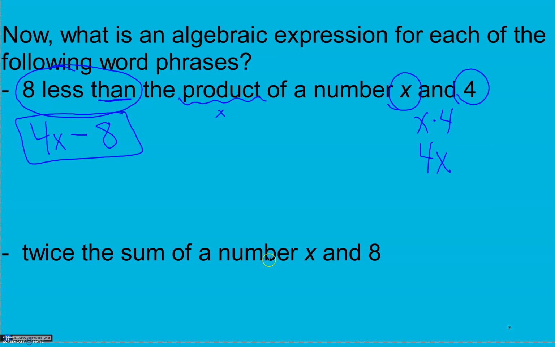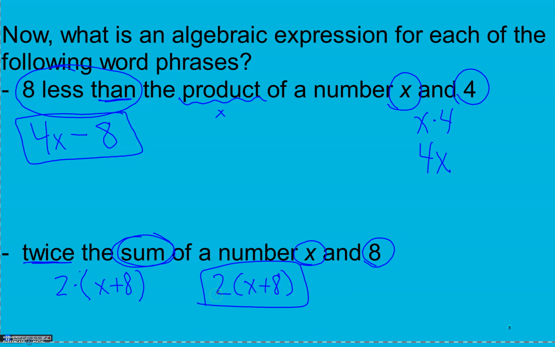Twice the sum of a number x and 8. So here we have twice, which means 2 times the sum. And anytime we're multiplying with a sum, that sum has got to go in parentheses, and that's a number x and 8. So here it's 2 times x plus 8. And again, just like we did before, the 2 could go at the end. You could have your multiplication symbol. A lot of options there.